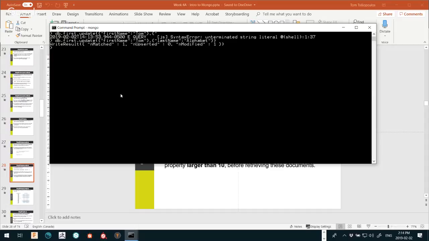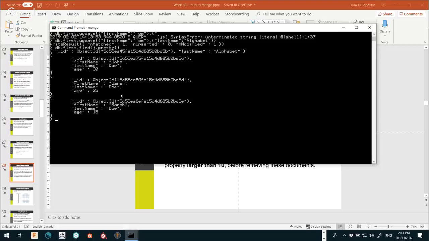Okay, now let's see what I actually got. If I go back to displaying everything, so let's say I want to find pretty, I got this. What the heck happened to me here? What did it do? It killed the rest of my data and only updated that record with last name Alphabet. Why? Because that's how it works. If you just update, and you don't use the keyword set for only setting the things you want to modify, it'll modify the entire document, right?